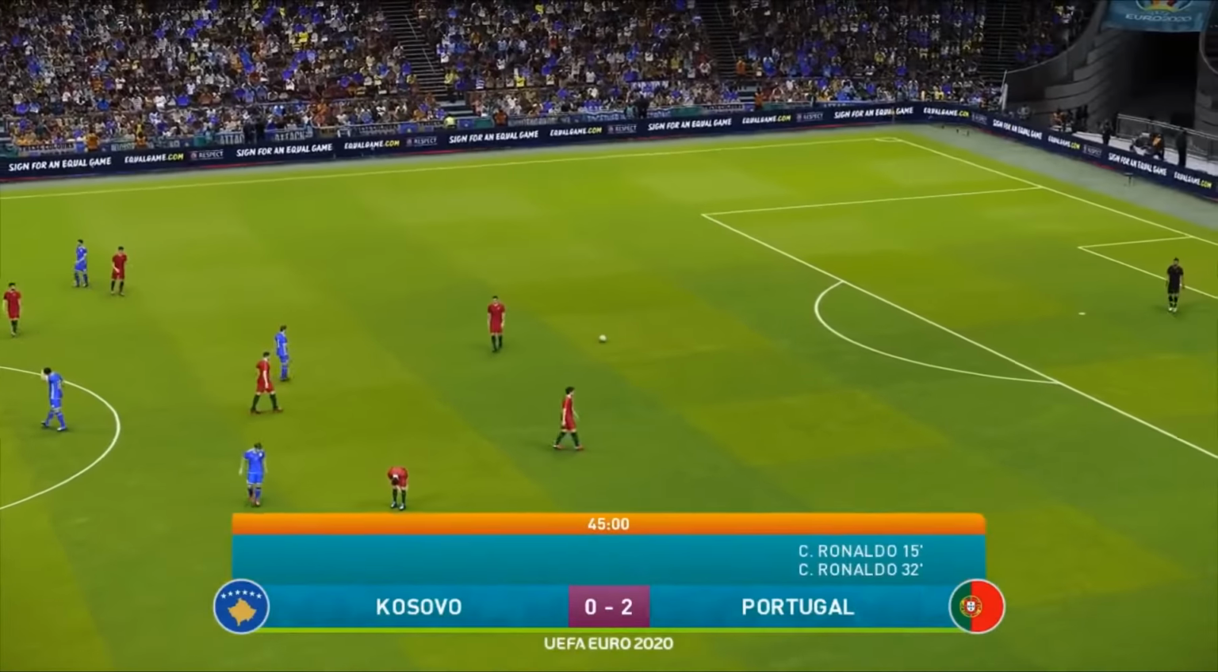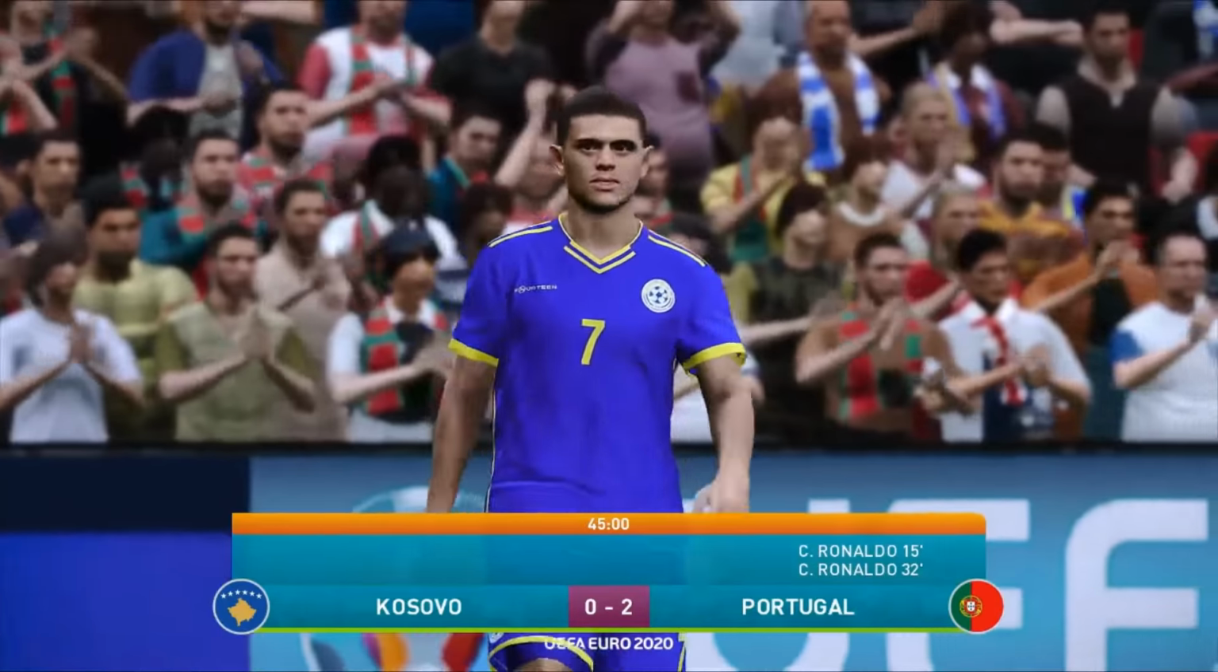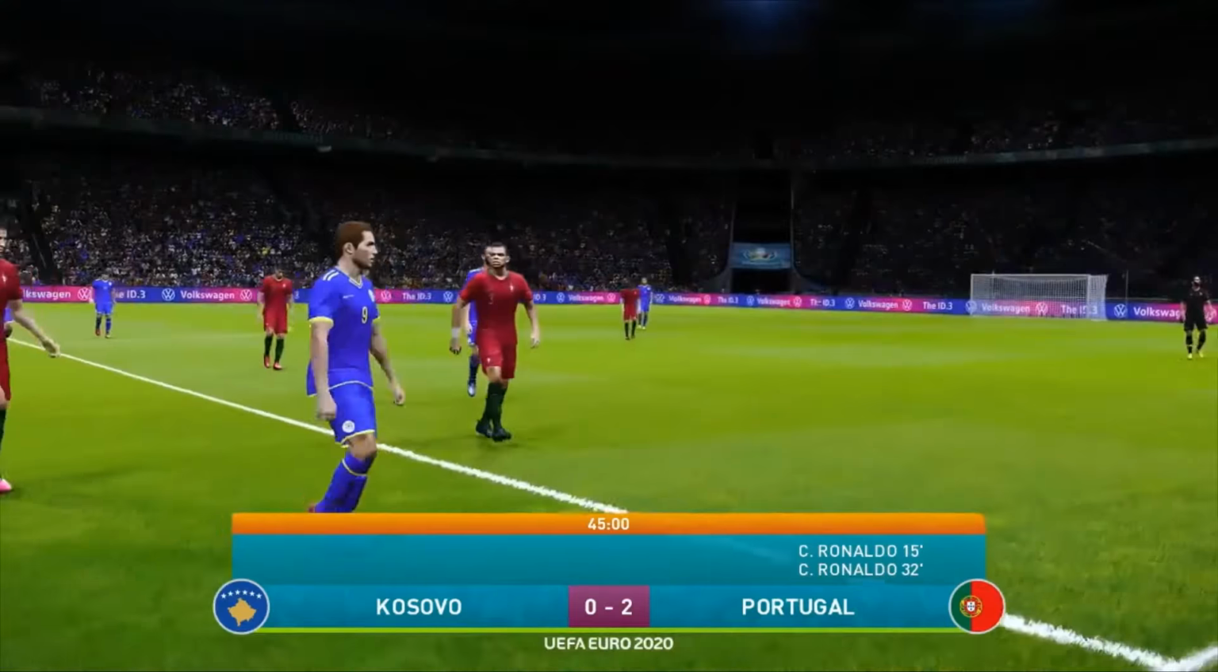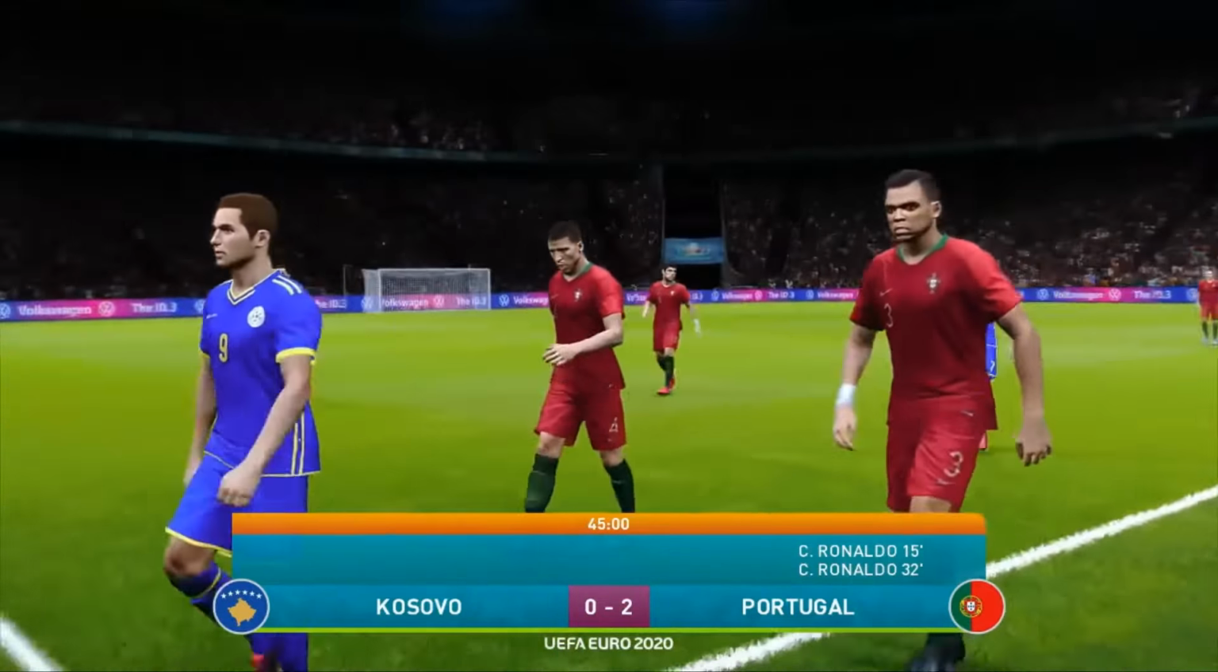What an incredible start to Group F. Cristiano Ronaldo is running riot. And as it stands, Kosovo are 2-0 down. There's a long way to go in this game, though. Kosovo 0, Portugal 2.